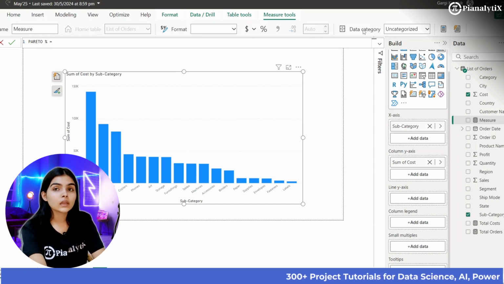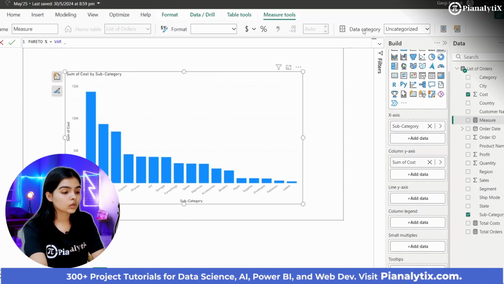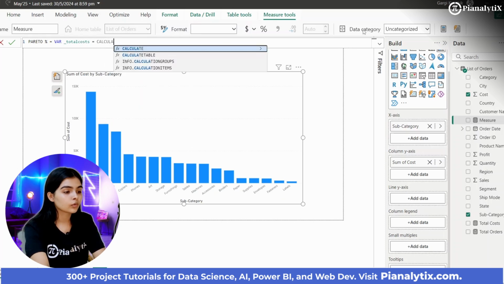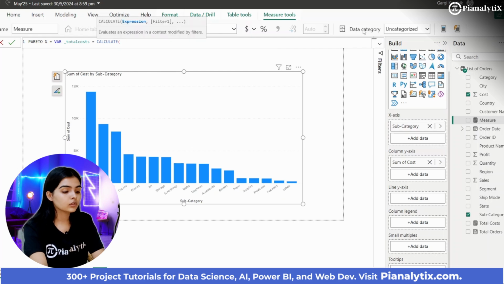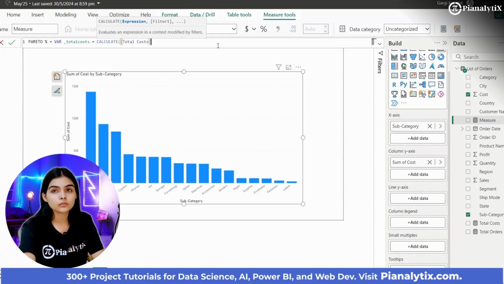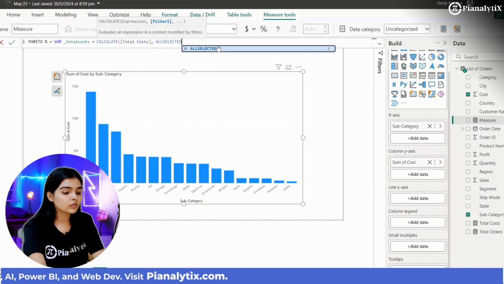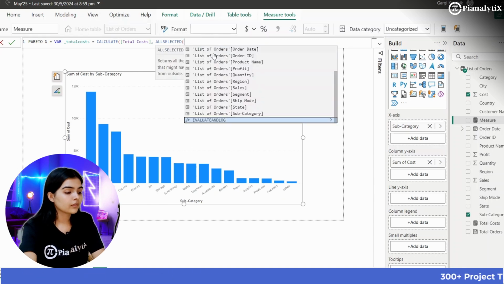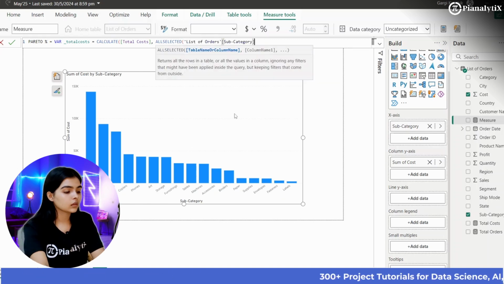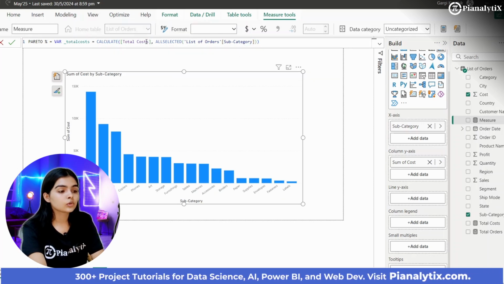Now for this, I need to create a bunch of other variables as well. So the first variable that I will create will be total cost. But this is filtered cost. So I will use the CALCULATE DAX function, and I will take the total cost measure, which is nothing but the sum of the cost column, and comma, I will use the ALLSELECTED DAX function, and I will give the subcategory column as an argument. So what this function does is that it takes total cost but only for the selected subcategory.